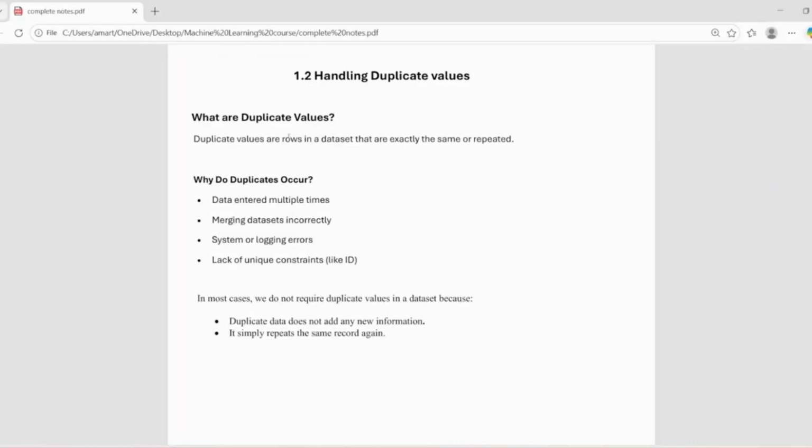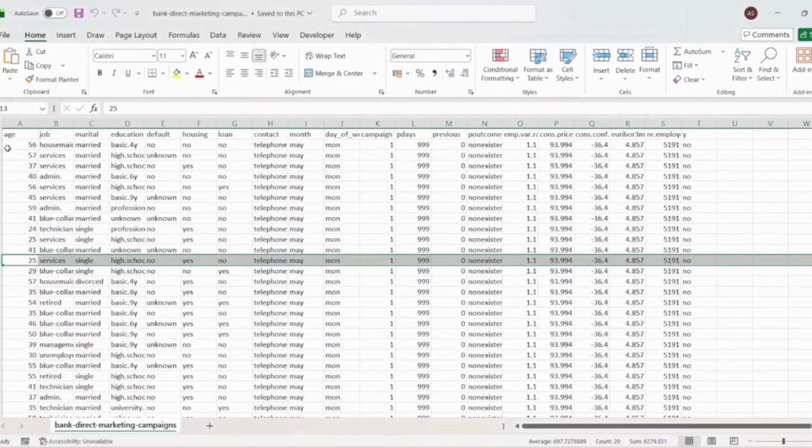Today we will discuss how to handle duplicate values. So what are duplicate values? Duplicate values are rows in a dataset that are exactly the same or repeated. What does it mean? Suppose I have a dataset and these are its columns.